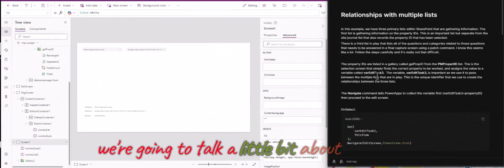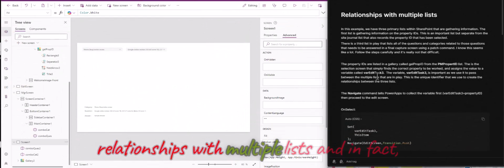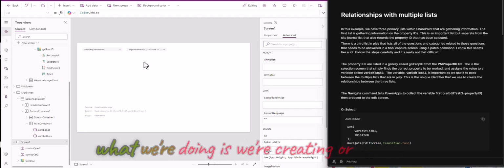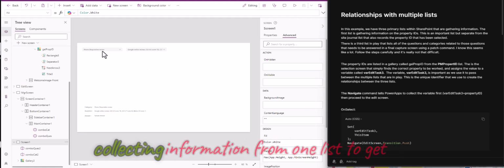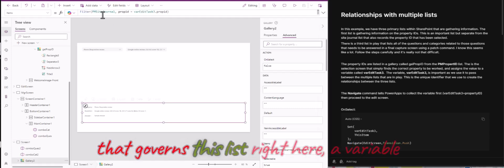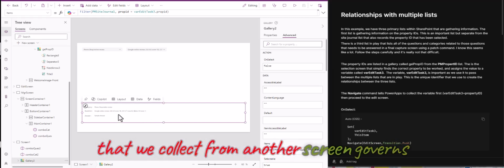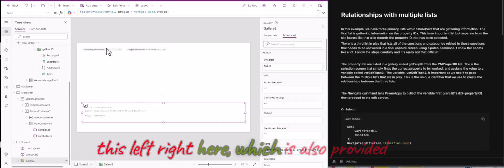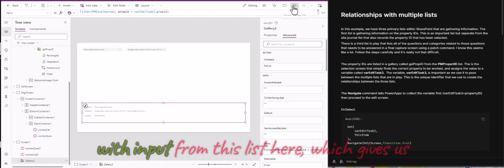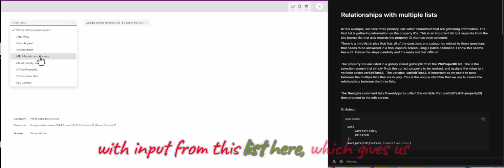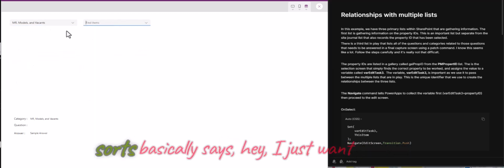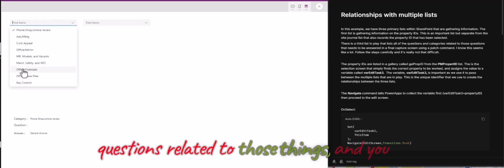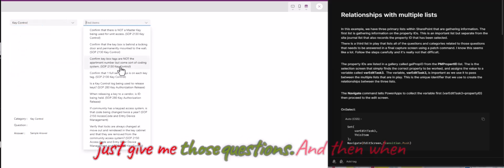Today we're going to talk a little bit about relationships with multiple lists. In fact, what we're doing is collecting information from one list that governs this list right here, a variable that we collect from another screen, which governs this list right here. It is also provided with input from this list here, which gives us sorts, basically says, hey, I just want questions related to those things. Can you just give me those questions?